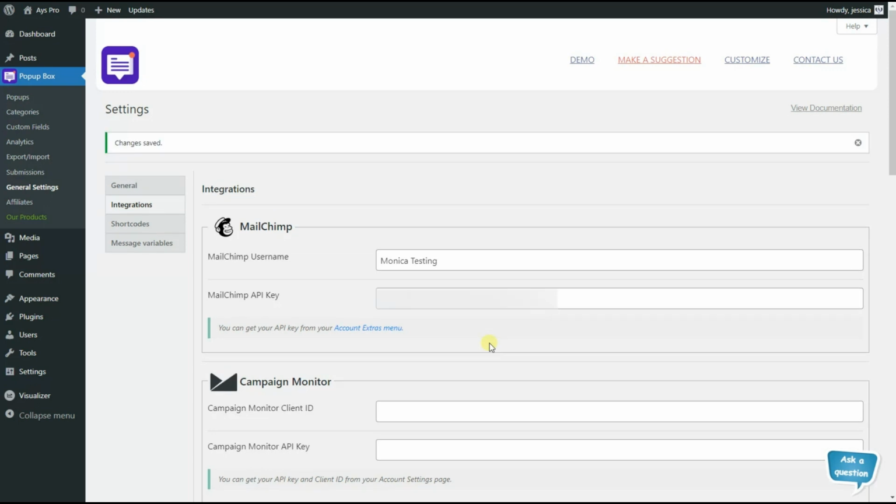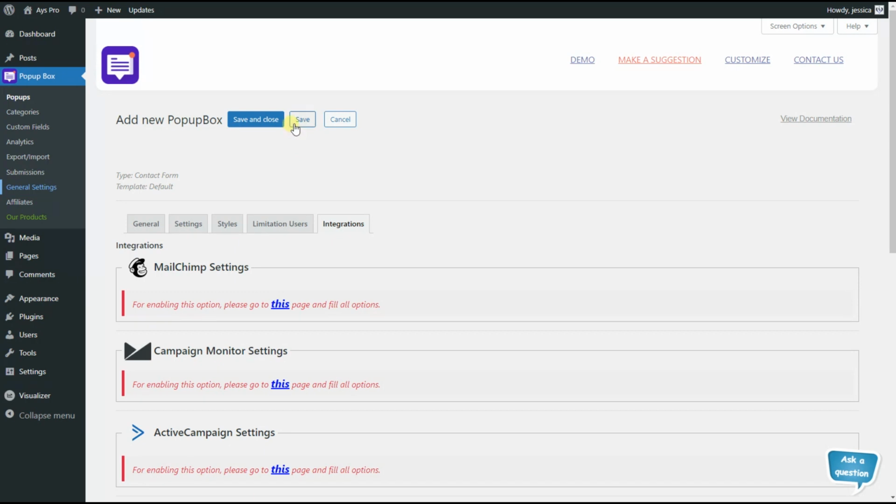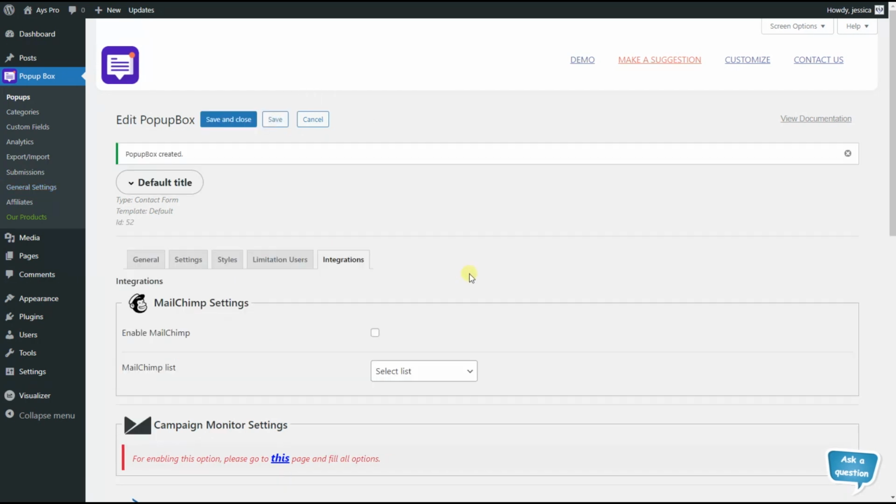After saving the changes, we need to go back to our pop-up and refresh the page or save the pop-up. As you can see, the view has been changed and MailChimp settings are already connected. To enable the MailChimp for the pop-up, we just need to click on the Enable MailChimp option, and here we need to choose the MailChimp list where the email and names of the users will be added. So here we need to choose the list and save our pop-up.